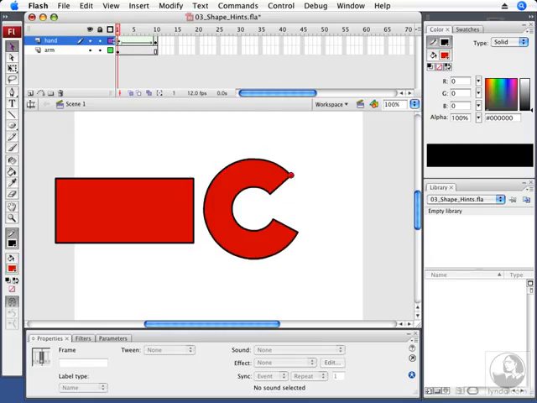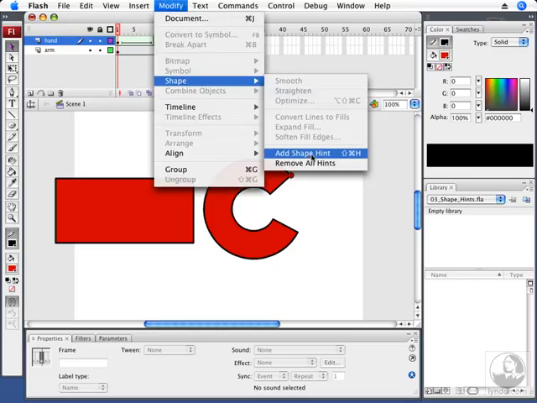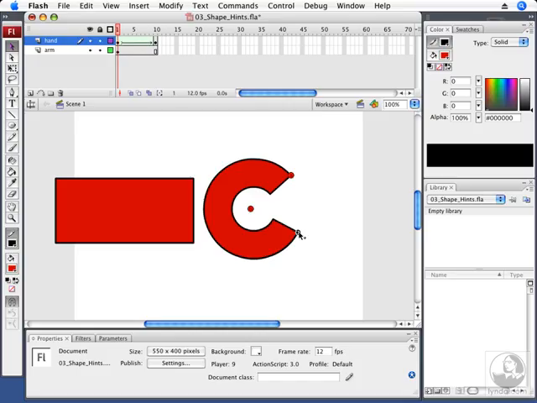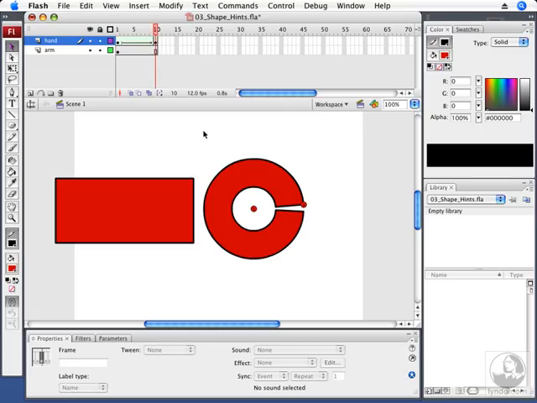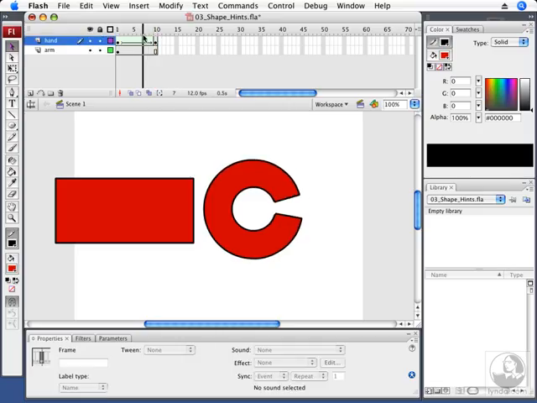Now we'll add a shape hint to the bottom of the robot's hand. Go to frame 1 and choose Modify, Shape, Add Shape Hint. Marker B appears. Notice that the first one was A, this one's B. Click and drag the marker to the bottom right of the robot's hand. Then go to frame 10 and click and drag that same marker from the middle to the bottom right of the robot's hand again to tell Flash that those two points correspond. Scrub the playhead to preview the animation. Notice that the animation looks a lot cleaner.